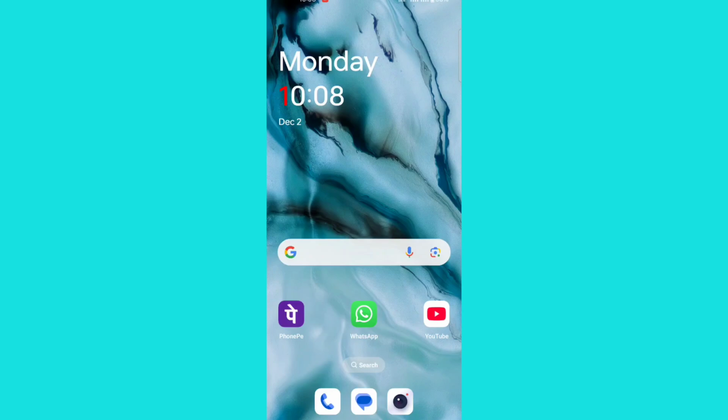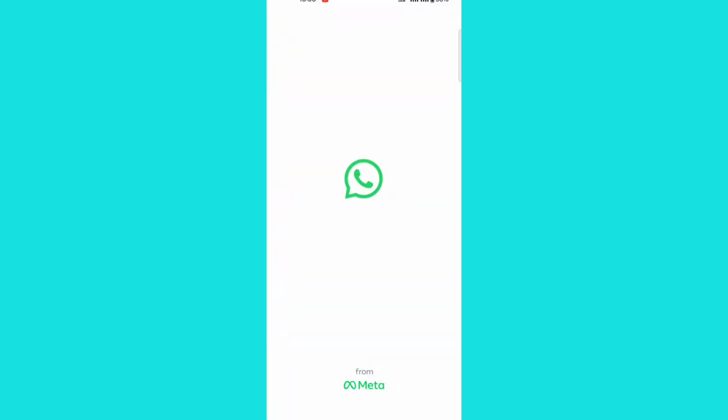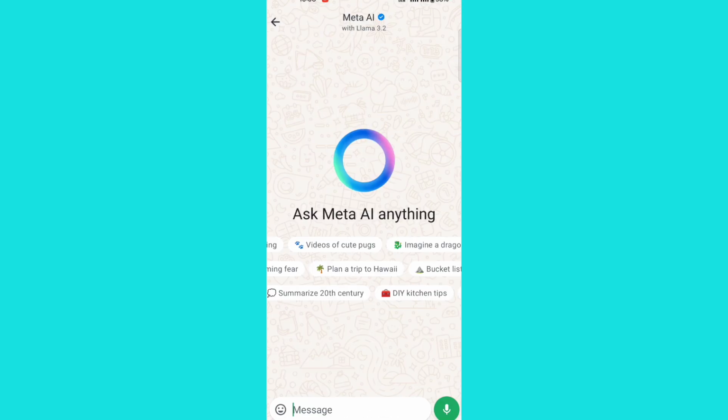Today, I'll show you how to chat with Meta AI and make the most of this advanced chatbot. First, open your preferred messaging platform where Meta AI is available, such as WhatsApp, Telegram, or a specific app. Make sure you've added the Meta AI contact or join the chatbot service.